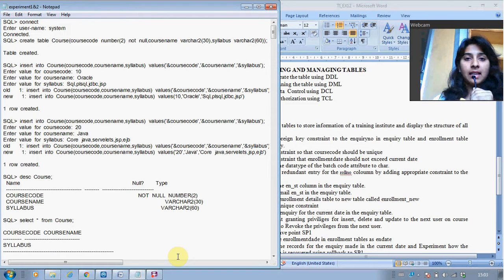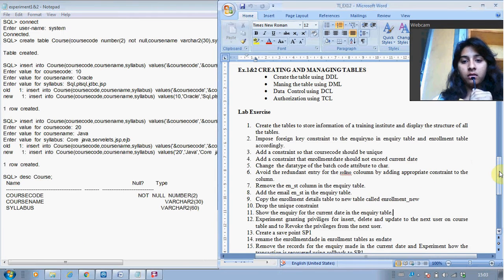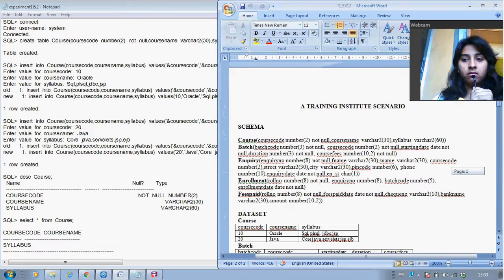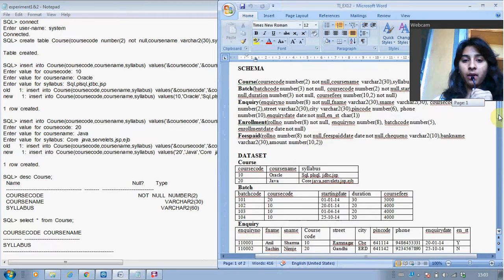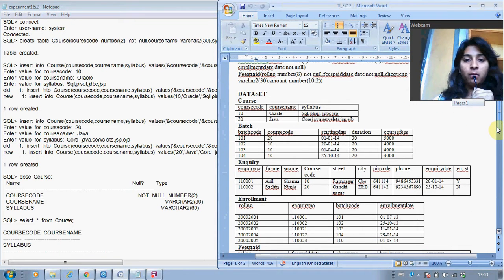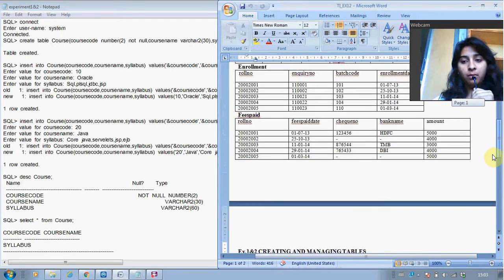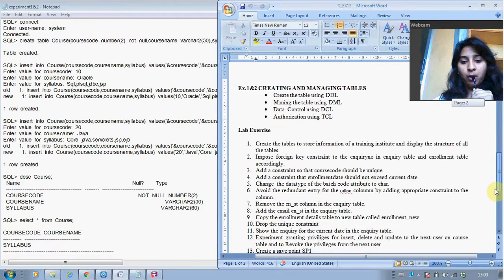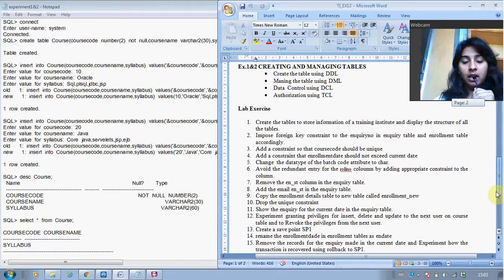This is database experiment number 1 and 2 using SQL query language. The scenario that we have taken here is a training center, a training institute, and here we need to create tables called course, batch, enquiry, enrollment, fees paid. And as you can look down in the table, we need to insert many data into the table. Not just that, we have to perform many more questions and queries that are given below.